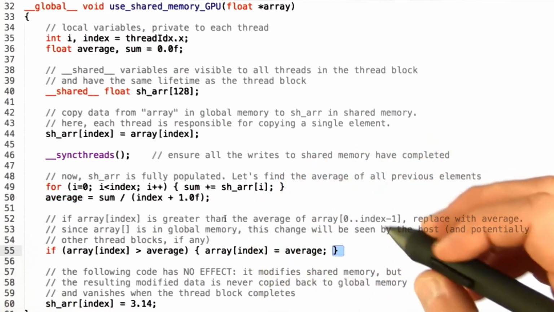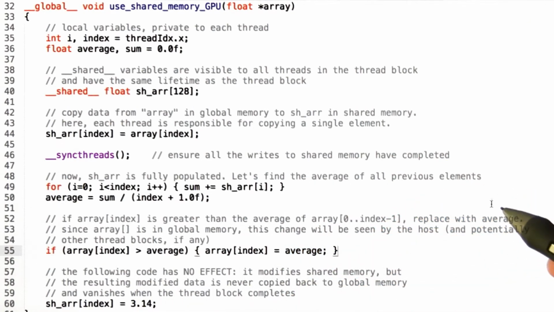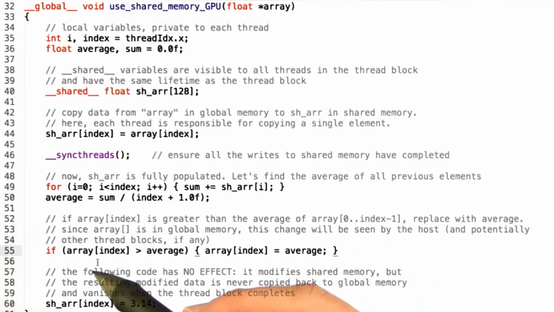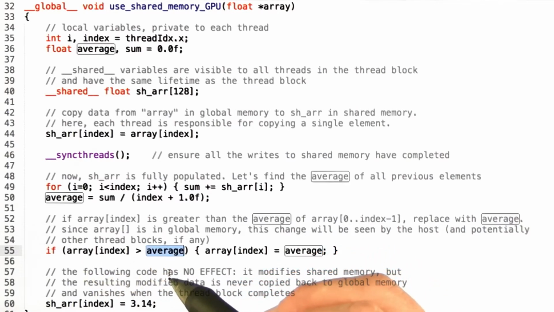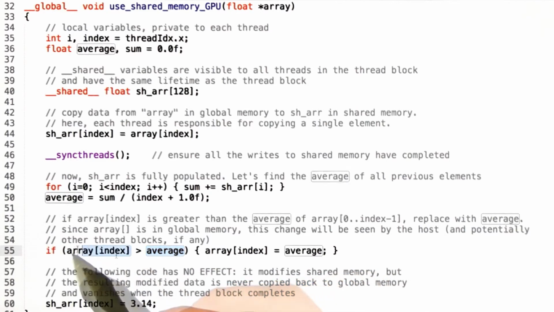And then once again, now we need to do something with that average, and what I decided to do is to have every thread look at the average that it just computed of all of the elements in the array to its left, if you will. If the value in the array at this thread's index is greater than the average that it just computed of all of the elements in the array to the left of this thread's index, then we're going to set array at this thread's index equal to that average. In other words, we're going to replace any values that are greater than the average of all the elements to the left with that average.